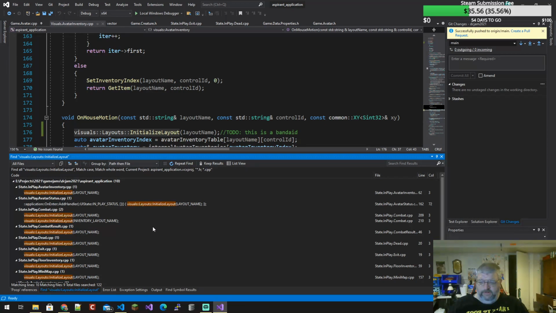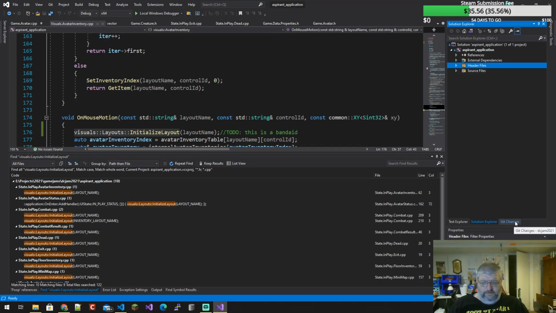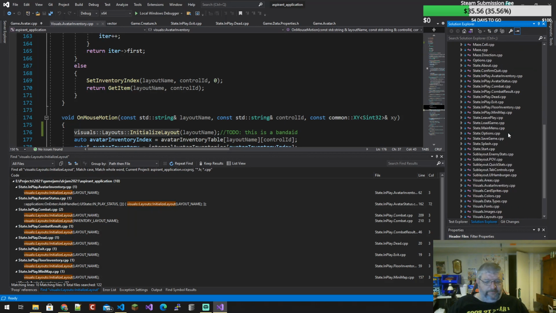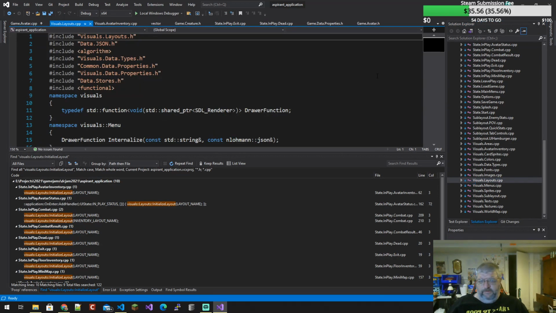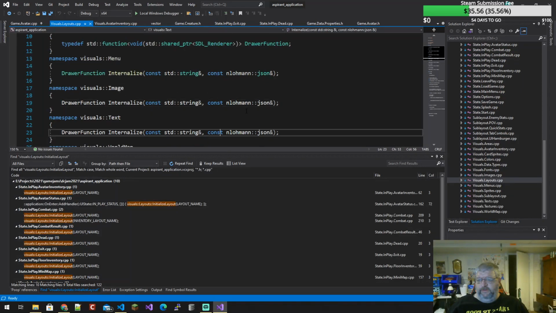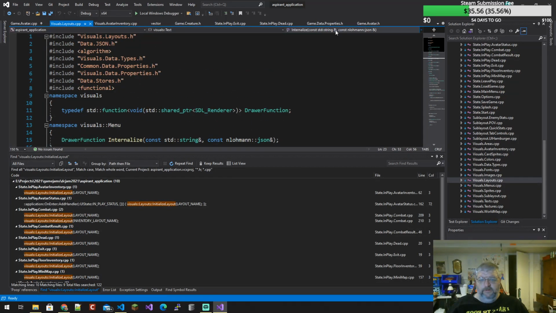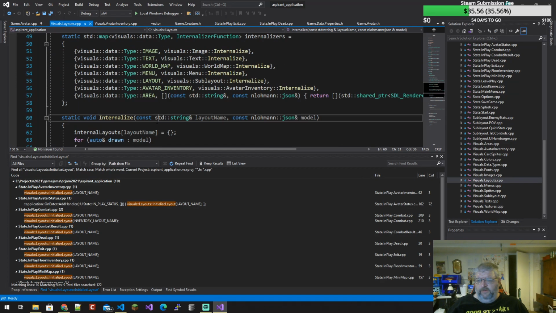So, you know what? Initialize all the layouts. So I think what I want to do is I don't want to initialize the layouts anymore. Visuals layouts. So is there a start function? Oh, wait, no, let's go all the way down here. No, I sure don't. So what happens?